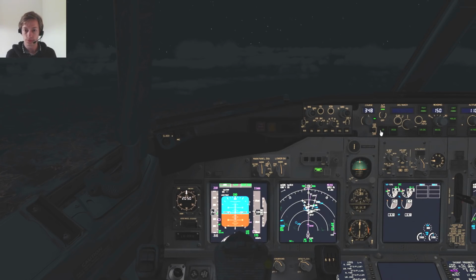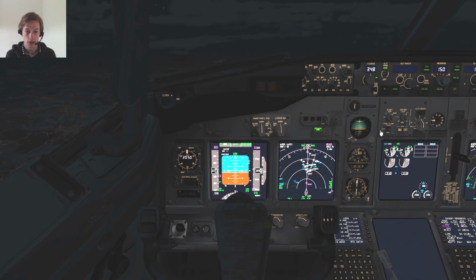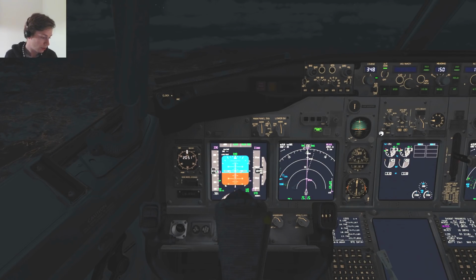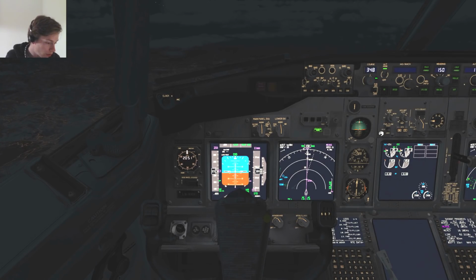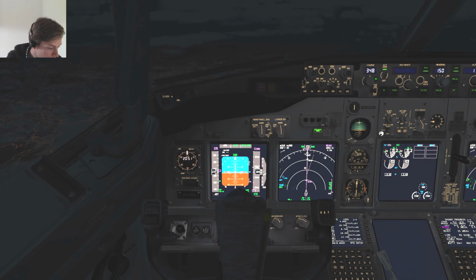Okay, so we can continue our descent to flight level 110, and we'll just follow the profile for the moment since we're still flying on this particular arrival route. And I'll just take a look at the chart whether anything of this arrival is different.